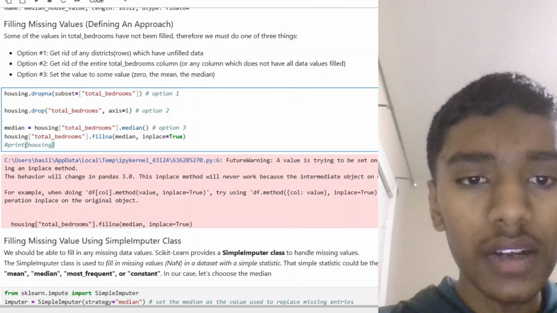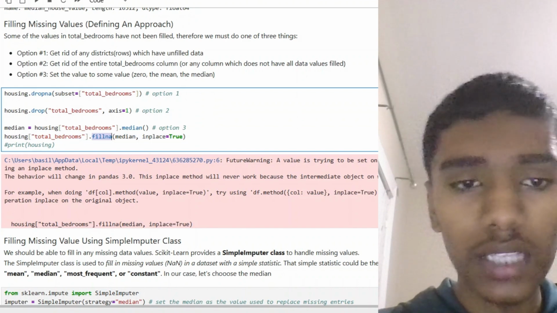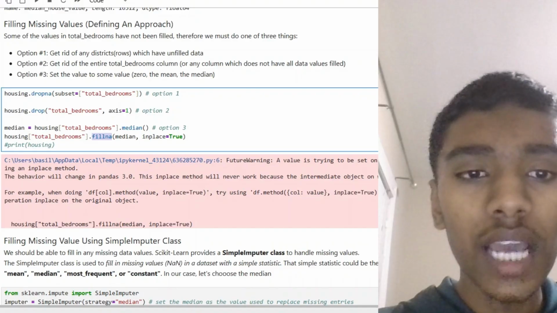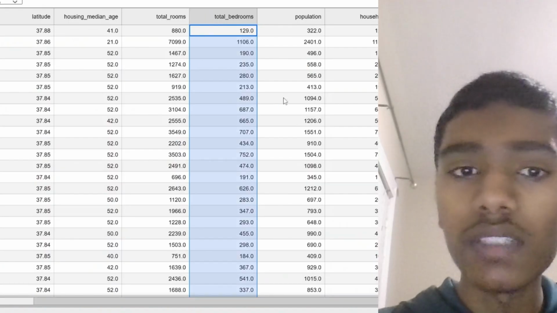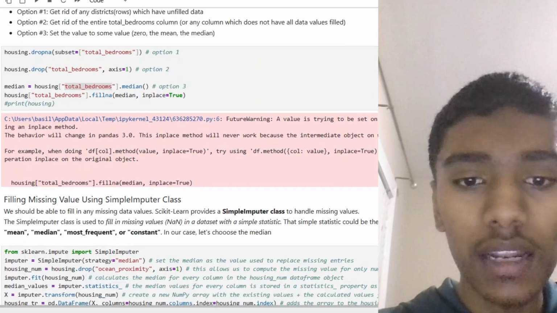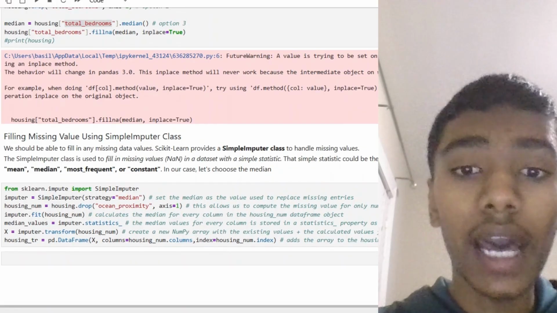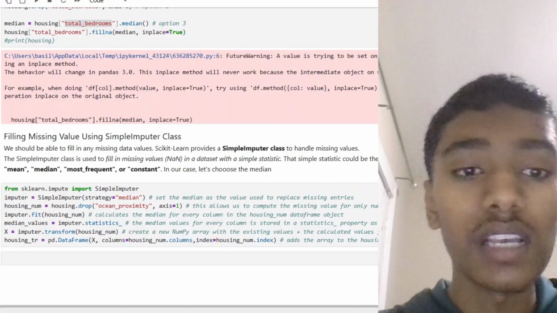What we're seeing here is that we filled in the missing value, but we just looked at the total bedrooms, so just one column. We obviously want to look at every single column. And so we can use scikit-learn. Scikit-learn has a class called the SimpleImputer class, and what this class does is it handles missing values.